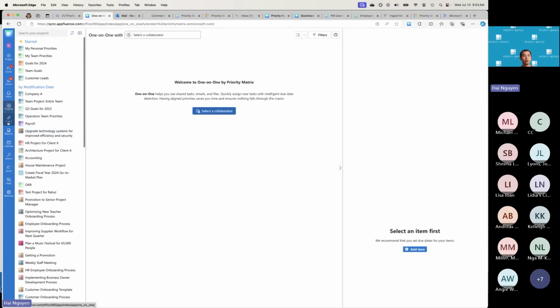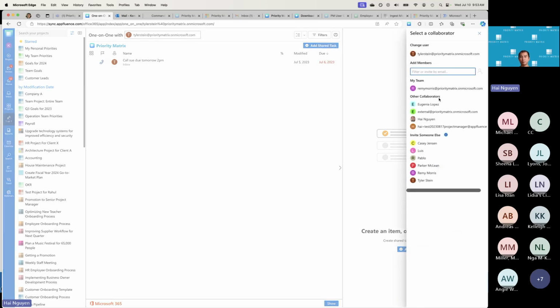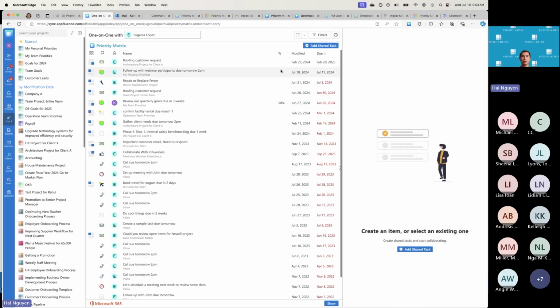So if I go to the one-on-one, instead of actually looking at the tasks I have from a project standpoint, it shows me everything I have in common with another person. If you're a manager and you have your various direct reports and they're working on a lot of different things, you can go to the one-on-one, select each person and see exactly what it is that they're working on. What are the things they have overdue? So I can change this person here. What are the things they're working on?